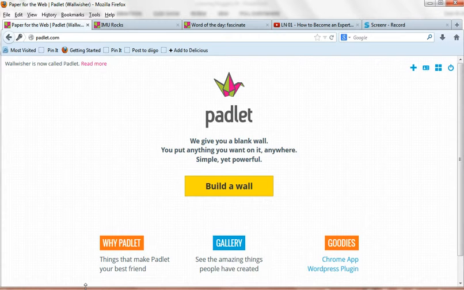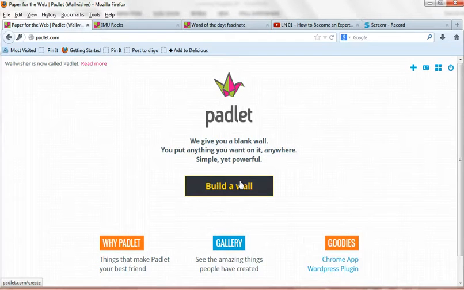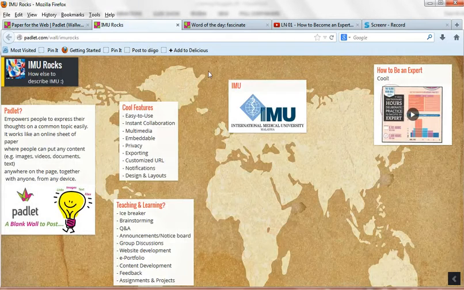Okay, when you get to Padlet.com, this is what you will see. And basically, you don't need any login, any username and password to actually start. You can just click and you can build a wall. But I do recommend having an account if you want to use it strategically so that you can manage your walls and get a few additional features. So you just need to click build the wall. I've already created a wall, so I just want to show you an example.